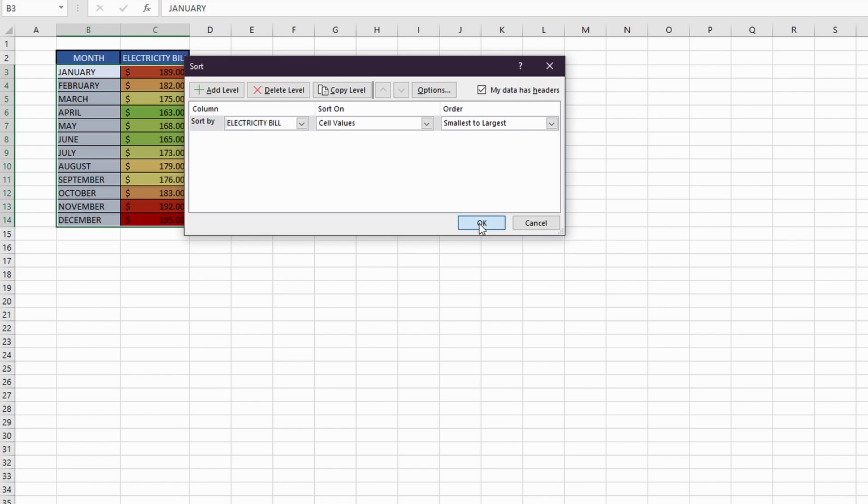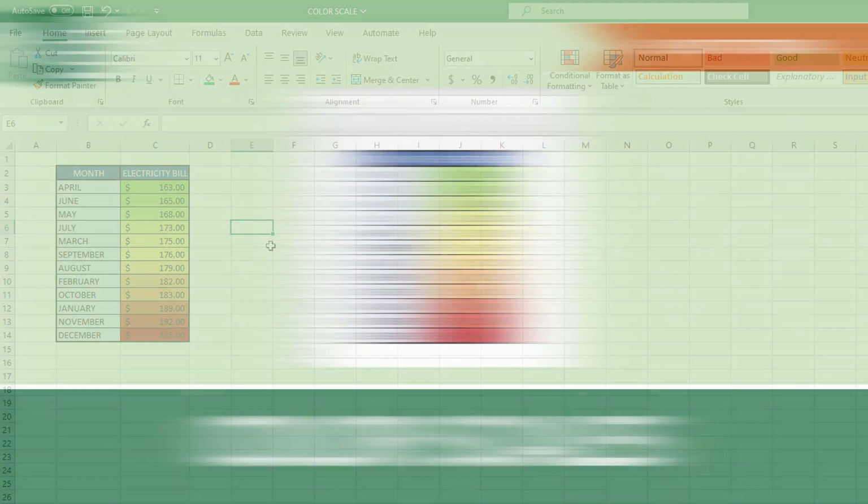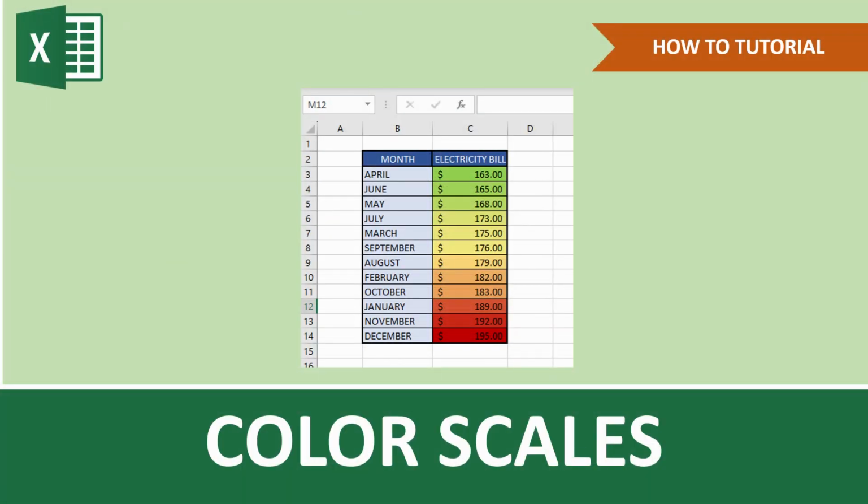Once we click OK, here we can see that we have April as our lowest value and December as our highest. And this is how we make use of the color scale in Microsoft Excel.